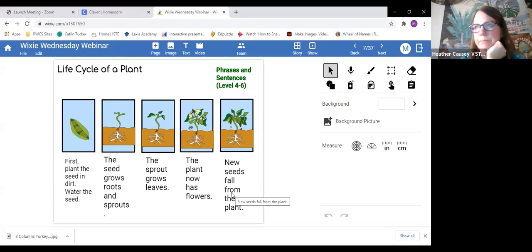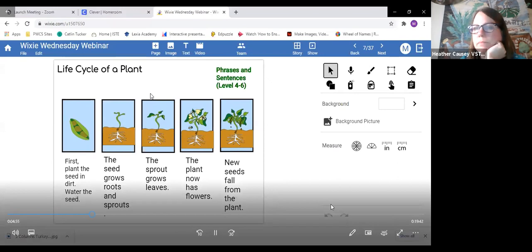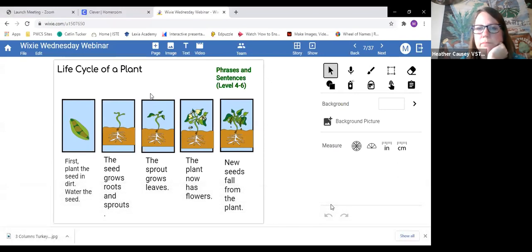So as you can see, we used a template found in the Wixie template library, the life cycle of a plant, and we simply differentiated it in 3 ways to meet the different language levels of our students. This can give us a lot of insight as to how our students are demonstrating their knowledge. If we wanted, we could even have our students not simply sequence the pictures and maybe label the diagrams and add sentences, but we can also have them record themselves reading their descriptions and sentences back to us.